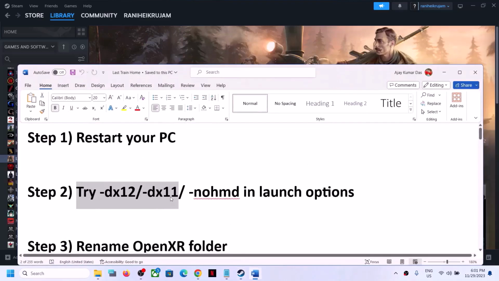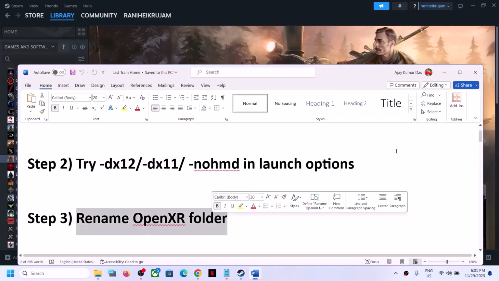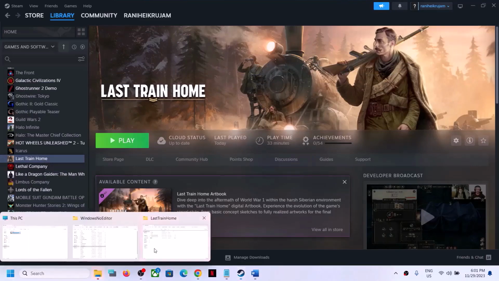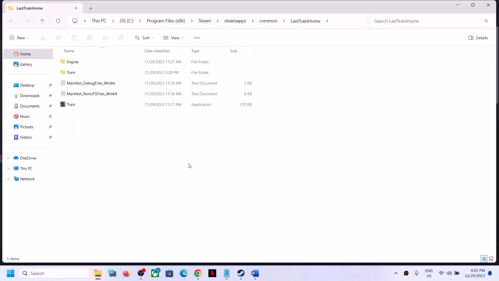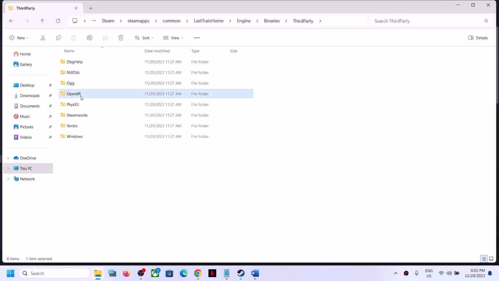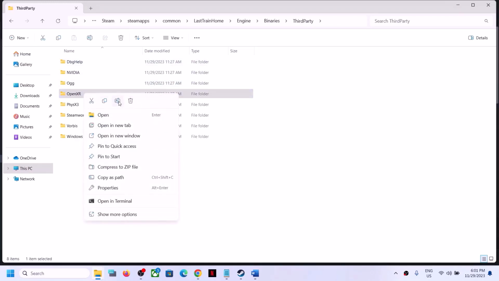Now the next step is to rename OpenXR folder. Now for this, make a right click on the game, select manage, then click on browse local files. It will straight away take you to the game installation folder. Now open the engine folder. Now open binaries folder. Now open third party folder. Now over here you can see OpenXR folder. Make a right click and then rename it.